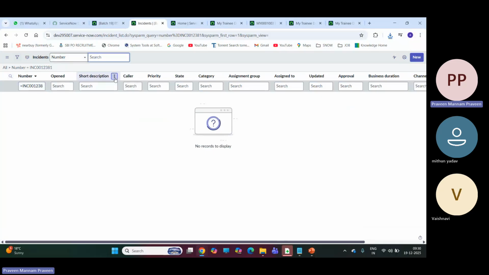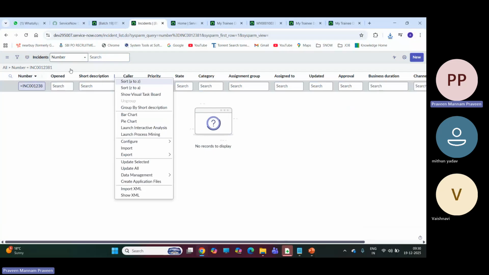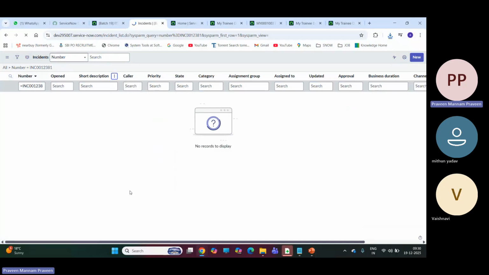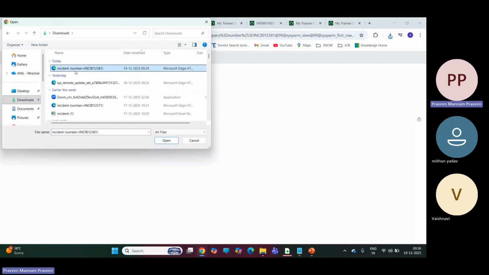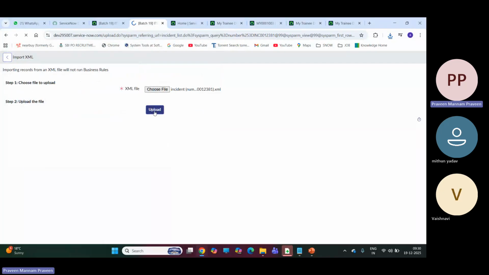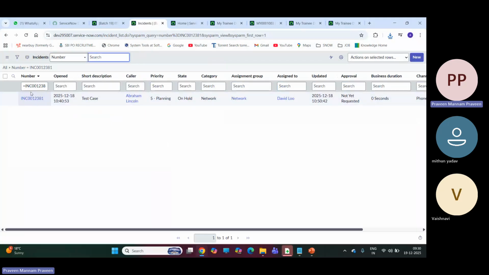There is an option to import any file into your instance. That is import XML. This import is nothing but import set, an import set topic. This we'll discuss later. As of now, I am importing one XML file. For that, I can select import XML. Choose the file, the one I just downloaded, and import it. Once I upload it, see, that file has come back. That is now available.